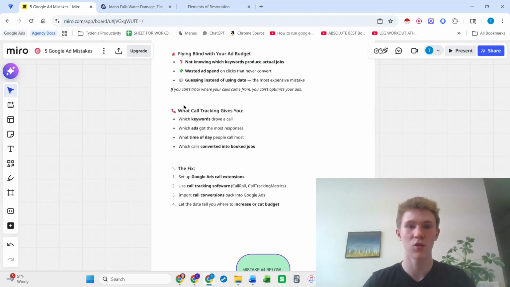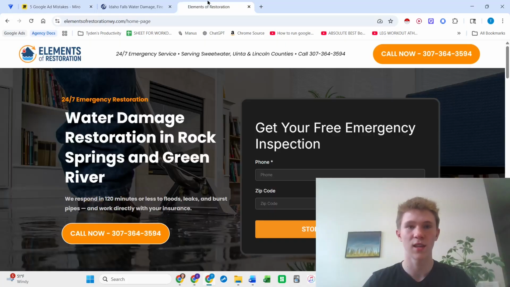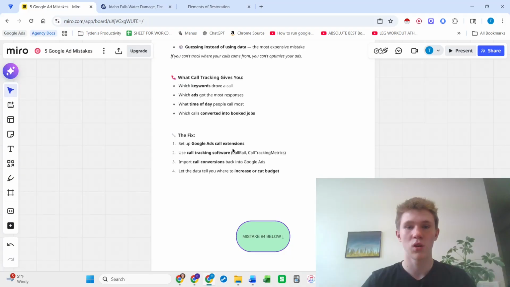So what you can do is set up Google Ad call extensions, which I recommend everyone to do. And then you can use call tracking software. Like this number right here is a call tracking number. You can use CallRail, CallTrackingMetrics, anything like that. CallRail is probably the best here. But you can import call conversions back into Google Ads, and then the data will tell you where to increase or cut the budget.